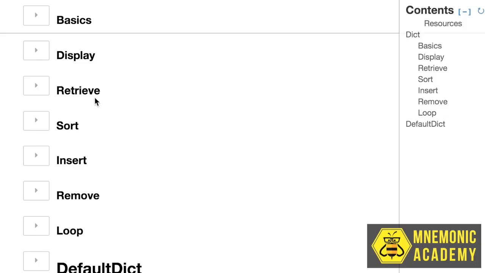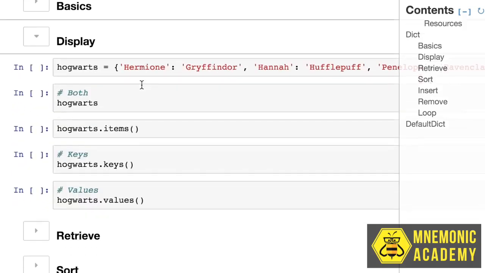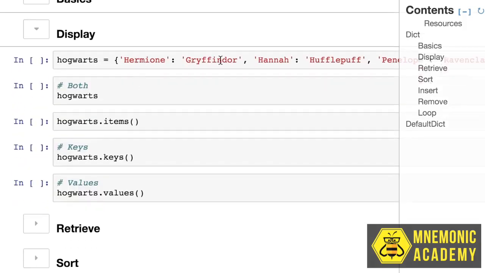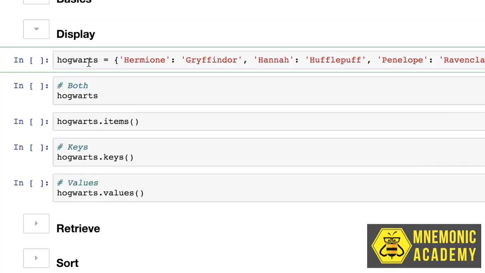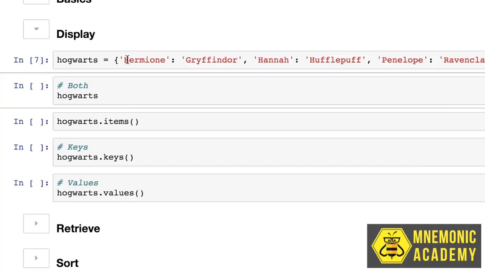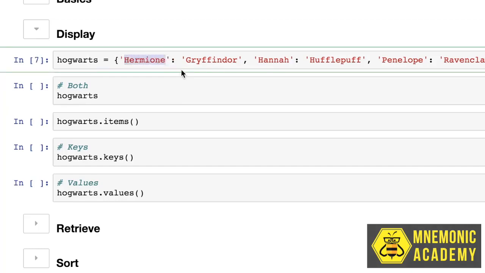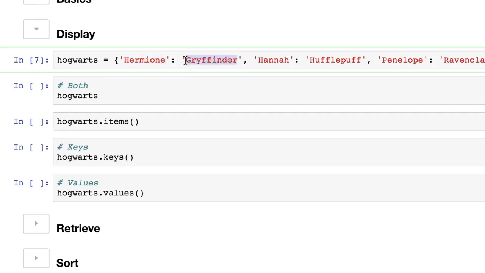Next, let's look at some ways we can display dictionaries, because there's two elements, both the key and the value. There's a few different ways we can actually display them also. So let's start by making a dictionary that we can play around with. It's called Hogwarts, and it has the names of some of the Harry Potter characters, and then after the colon, it has the house that they belong to. Hermione is at Gryffindor, and Hannah is at Hufflepuff, and of course Penelope, and Ravenclaw.